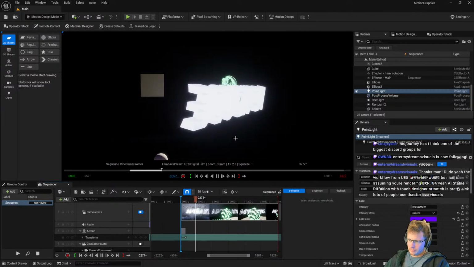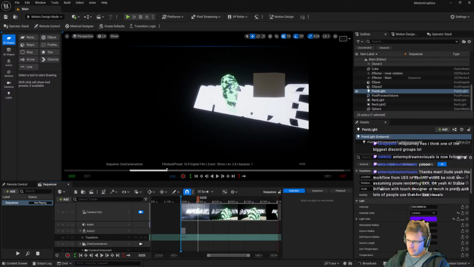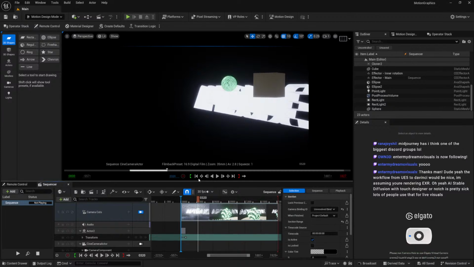Pretty exciting. Yes, rendering EXR. Oh, with TouchDesigner. Wow, so it's like running an instance and doing it live? Generative? It's pretty sick. Lots of people use that for live visuals. Wow. Oh, I saw that at a show and it crossed my mind, is that live? Because I thought it was live. So that's how they're doing it.